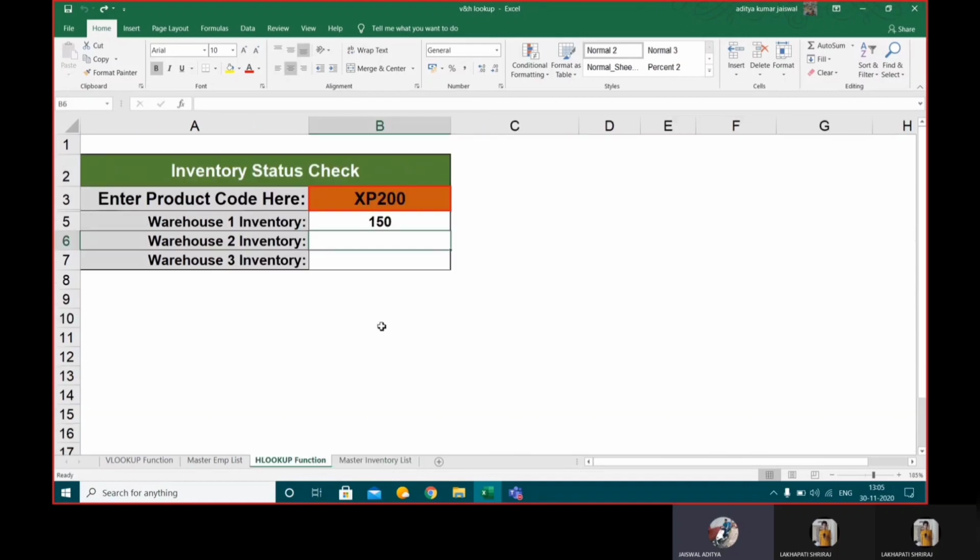Let's take an example. For example, if your boss has given you the product code and has asked you to find the number of products present in the warehouse inventories, so what would you do? Instead of the copy paste method, we would solve it easily by using the HLOOKUP function. So let's see how we would do that.